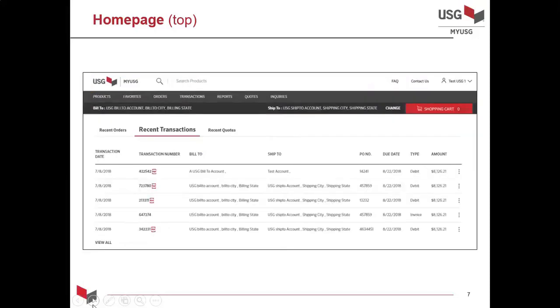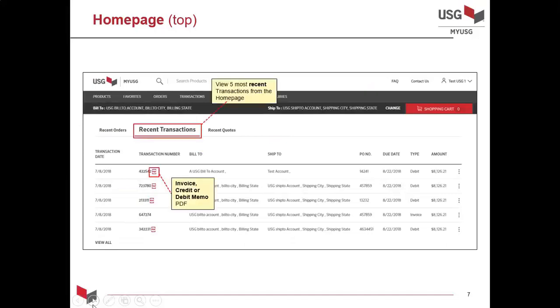The next area is recent transactions. Recent transactions is basically anything accounting related. This could be invoices, debits, and credits. Anytime you see that PDF icon, that means that there is a PDF of that particular document available. And just like the orders page, you can click the 3 dots here to see some additional options.